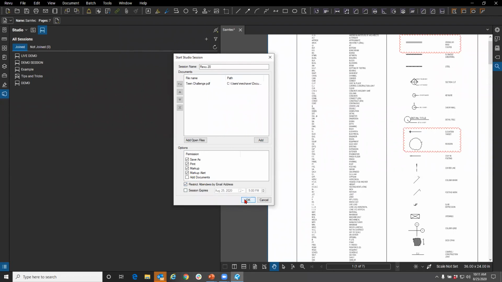Maybe an expiration date. For those of us that have never started a session, sessions is online live collaboration on a 2D PDF or 3D PDF. So right now I'm adding a 2D PDF. I'm going to set some permissions up. We can always go back and reassign this.